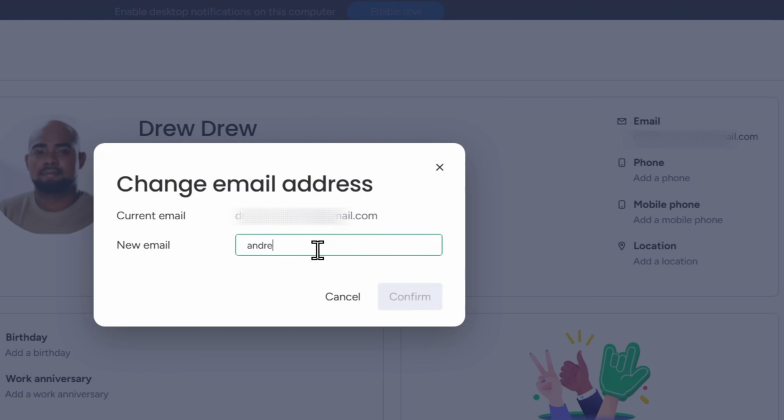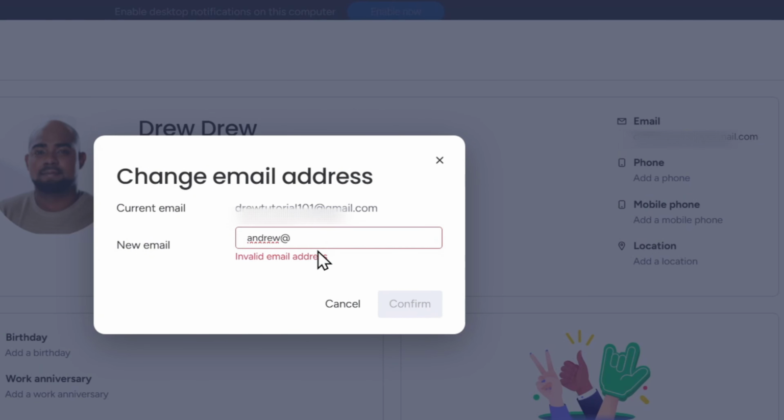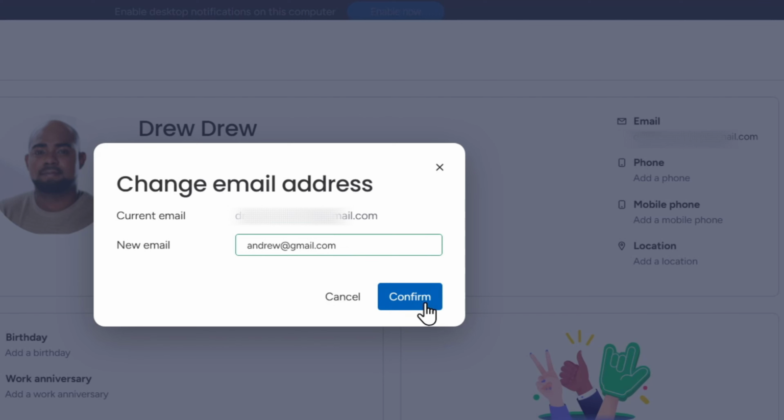You want to just go ahead and start typing that email address. And here you just need to go ahead and click on confirm, send a notification to that email address that you have to verify it. And that's pretty much it. So I'm going to go ahead and show you.